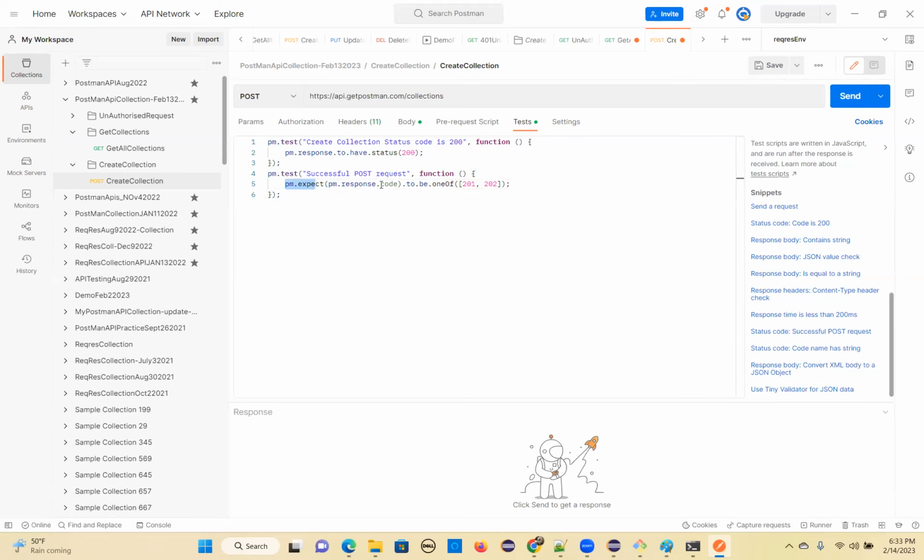pm.expect pm.response.code to be one of either 201 or 202. So any one, I'm saying. But 202 is not there now. As of now, this is a 200. Either 201 or 200 you will get for the creation. For creation, they're going to give either 200 or 201.